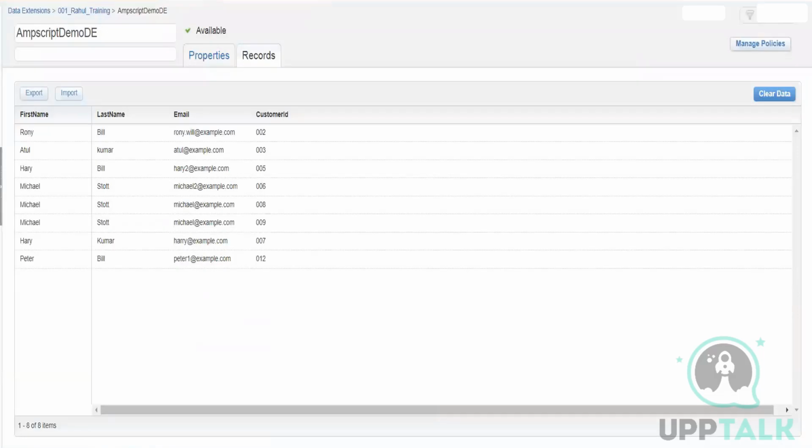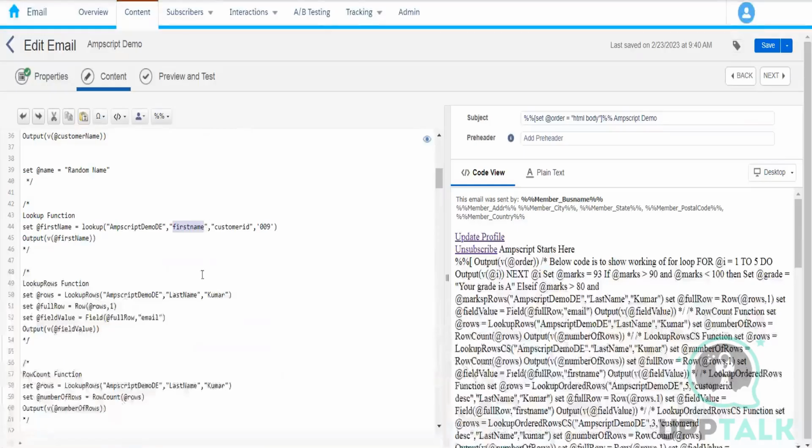Similarly, let's say we have multiple fields. For each field, we have to use the function again and again. Now, with the help of LookupRows, we can extract the entire row or a collection of rows. So let's say I want all the data where last name is equal to Kumar from the data extension.